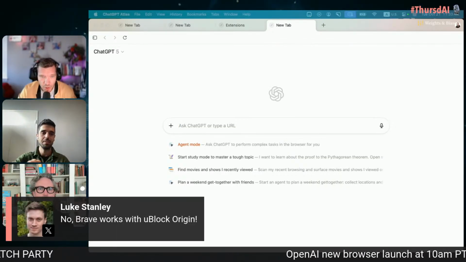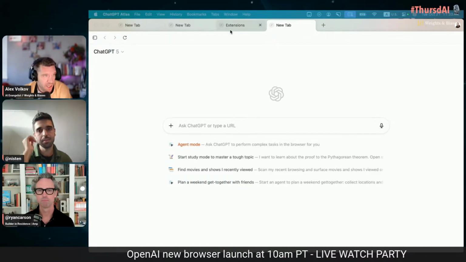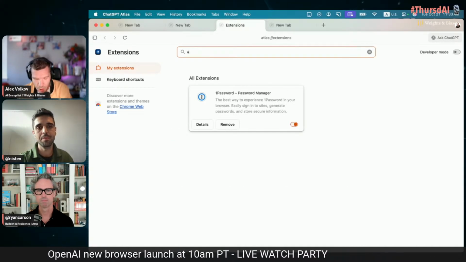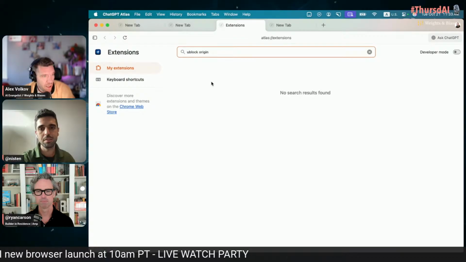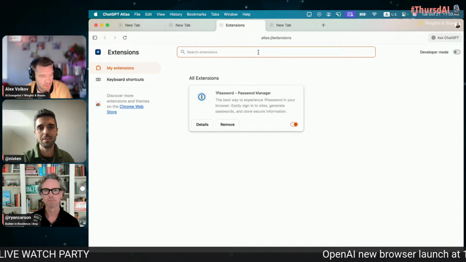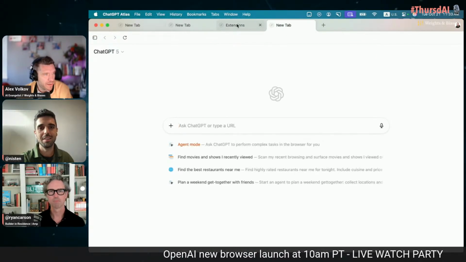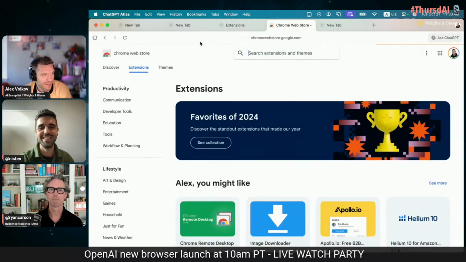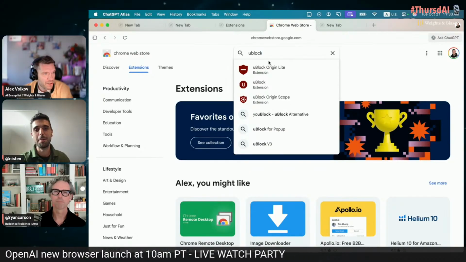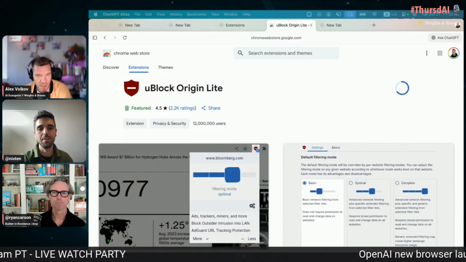Folks are saying uBlock Origin works on Brave. Yeah, that's great. We should test out uBlock Origin. No search results found. It's not in the Chrome extensions. Oh, I'm looking at my extensions. My bad, I'm looking at the wrong thing. uBlock Origin is not here. uBlock Origin Lite is here. So let's add this, just because I don't want ads.